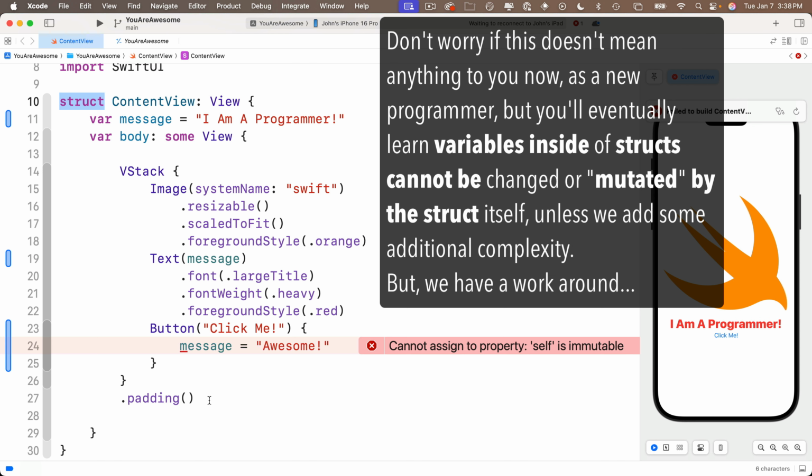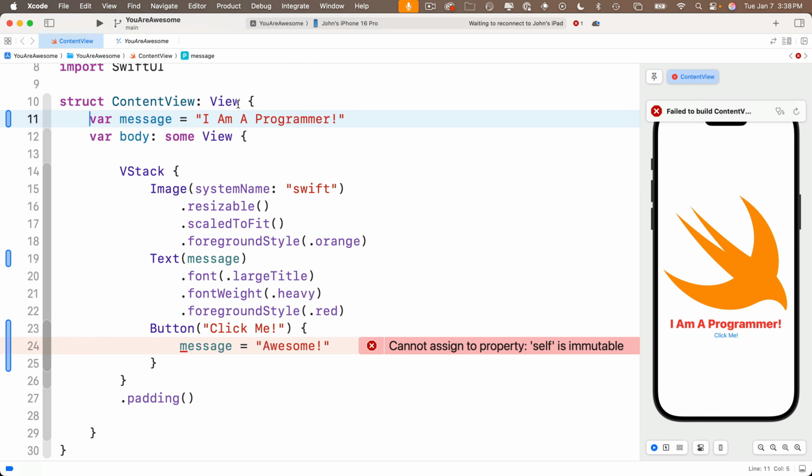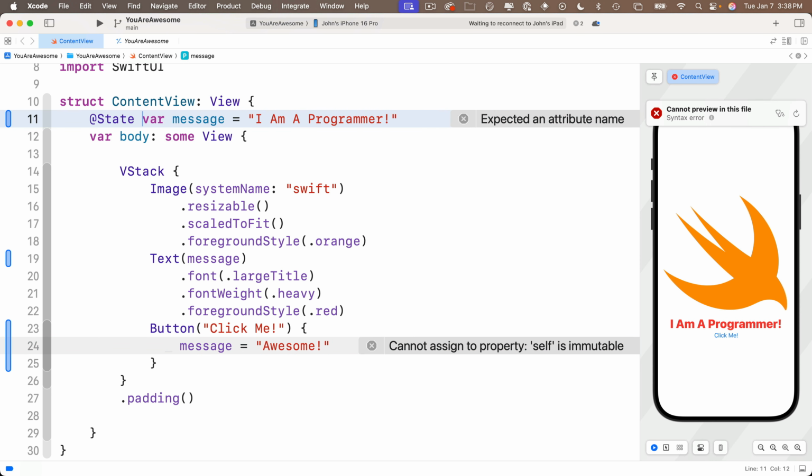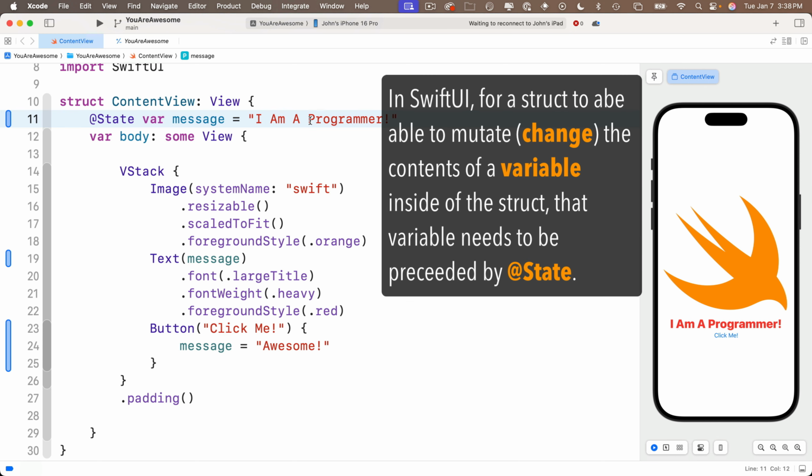What's important to know right now is in order to make message mutable so that we can vary the contents of our variable, we need to make a slight modification to its declaration up top. We're going to precede the keyword var with the @ sign. You can type that with Shift-2 on the US keyboard, followed by the word State with a capital S. No space between @ and State. Make sure there is a space between @State and var. Now what this does is it sets up the variable so it can be mutated, so it can be changed.